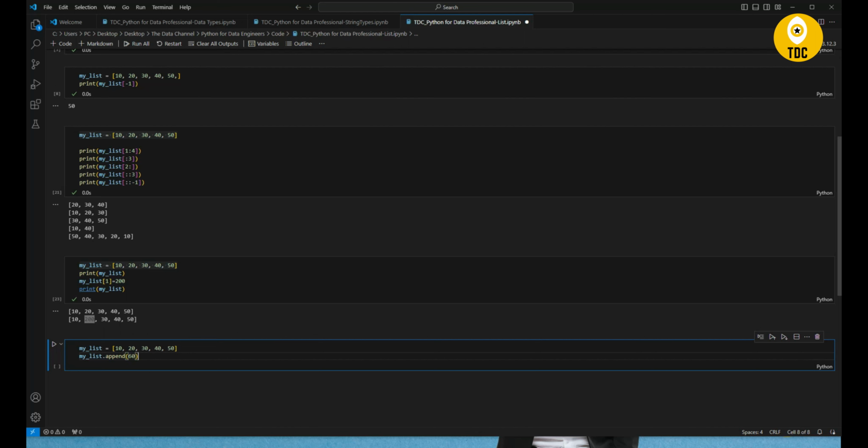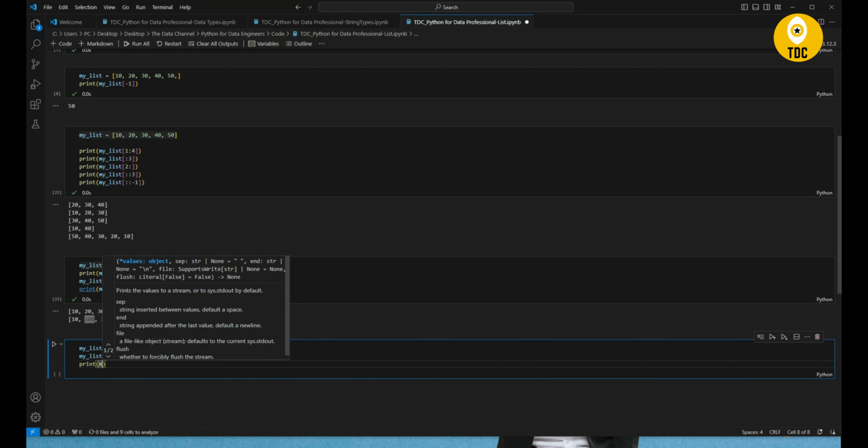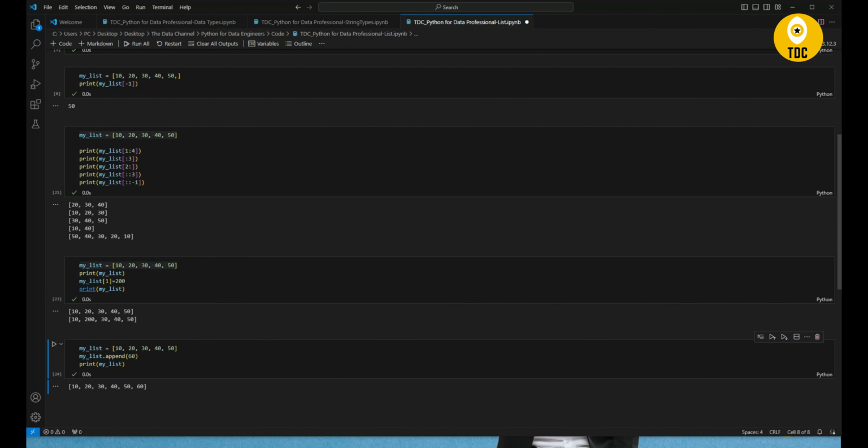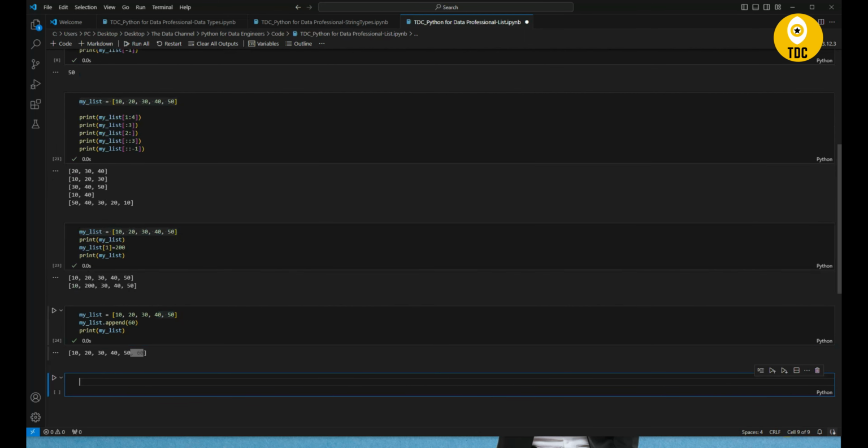And then print my list. So then you can see the 60 is appended at the end. So append is always at the end, right? You're adding the element at the end of the list. But what if you want to add the element in between, or at a particular index of your choice, right? There is still an option.